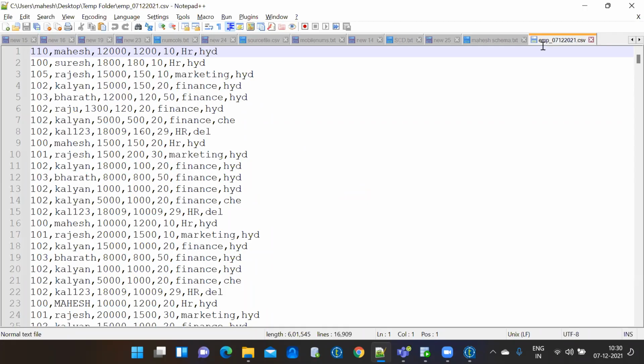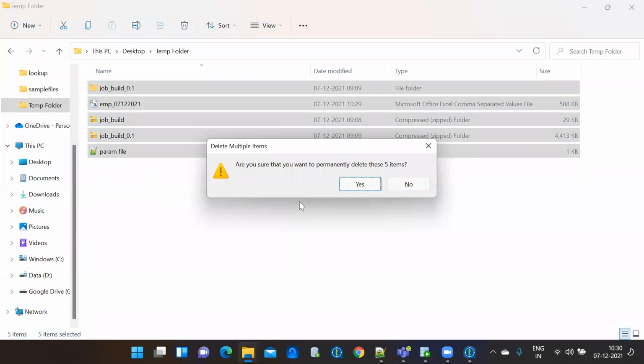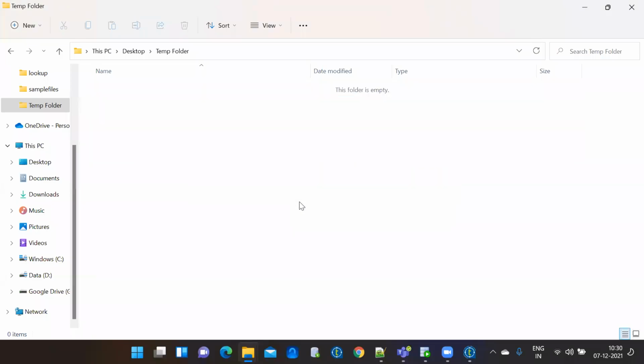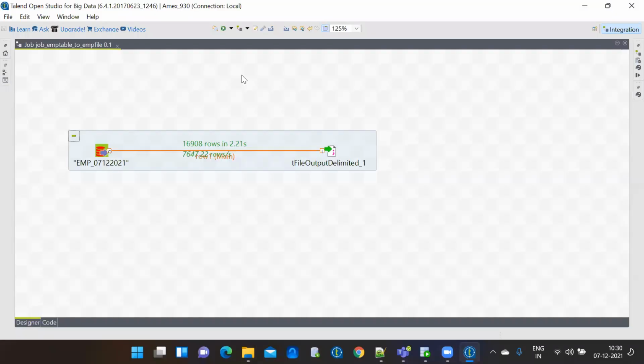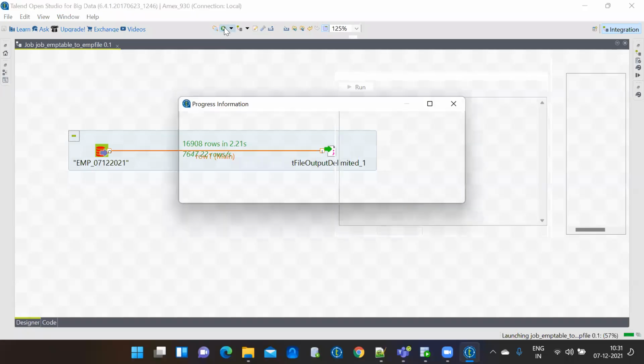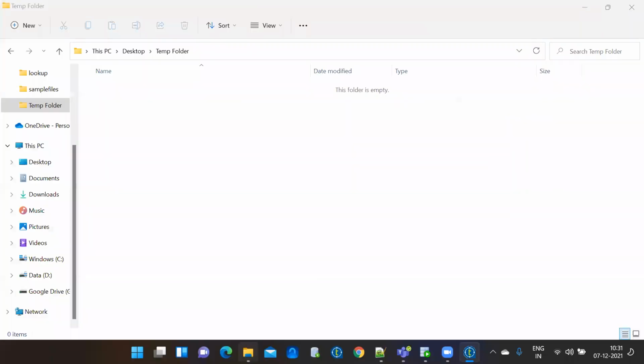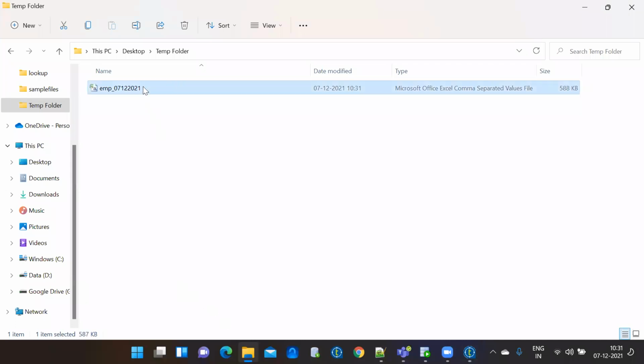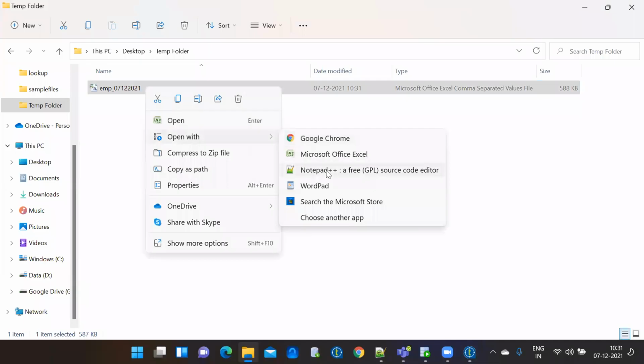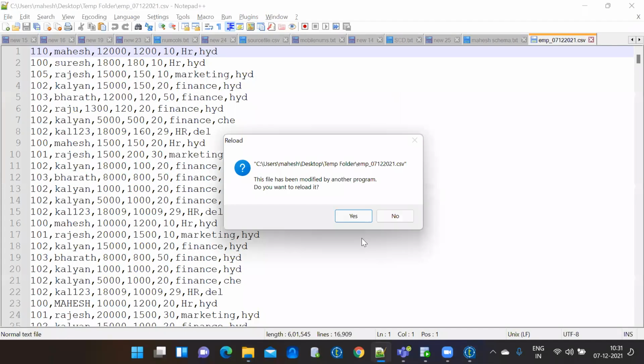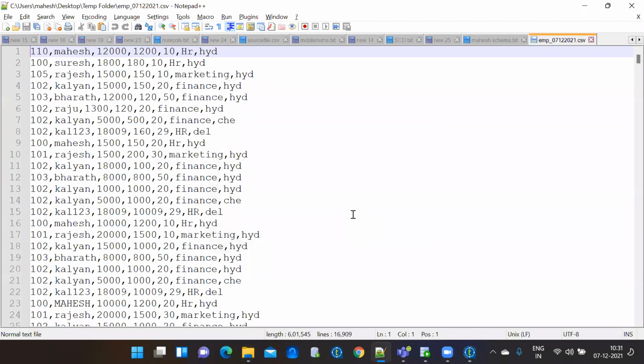With this particular file name, you can see emp underscore. I'll do one thing. I'll delete the entire data in the folder. Okay, I'll come here and run the job. File created, right? Open this file in Notepad++. Do we have a header? What's the row separator? Row separator is \n. Field separator is comma, right?